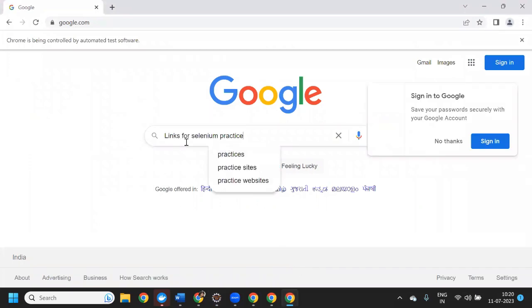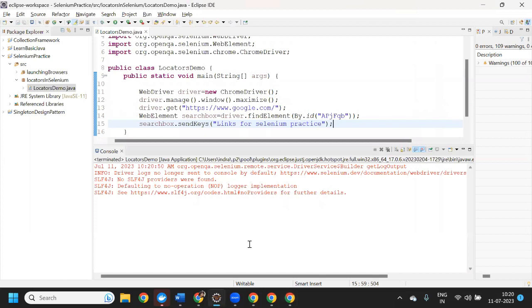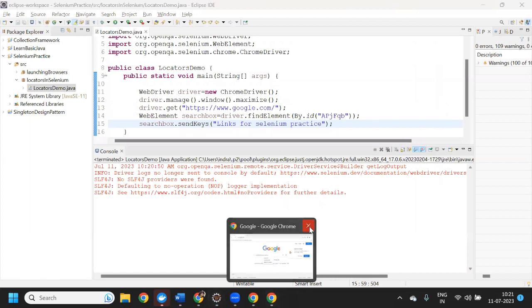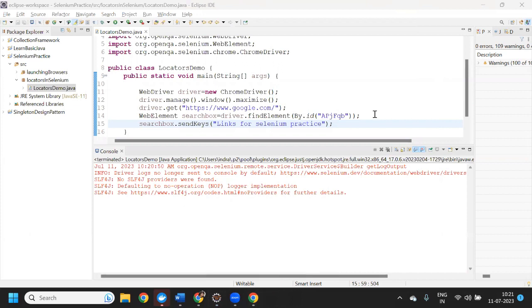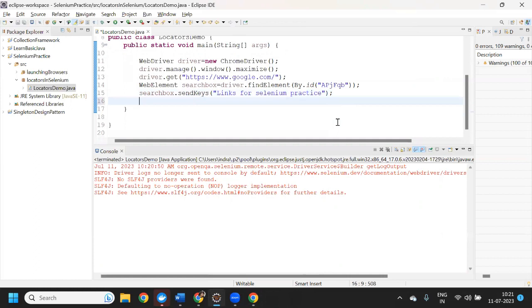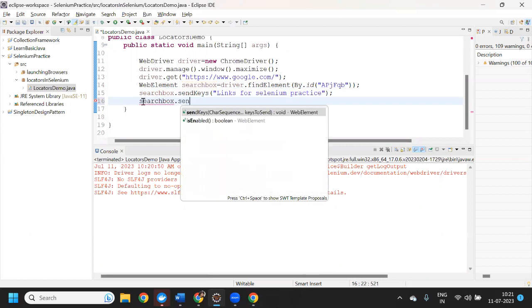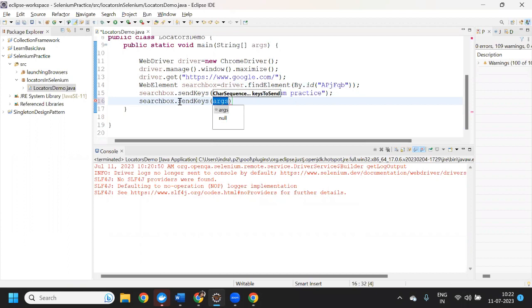See, it is writing links for Selenium practice. Now, what else we need to do? I will close this window manually as of now. See, after this, we need to click on the Enter button. How can we click on the Enter button? Again, I will use this searchBox reference variable, dot, we can use the method sendKeys again, and here we can pass the argument.